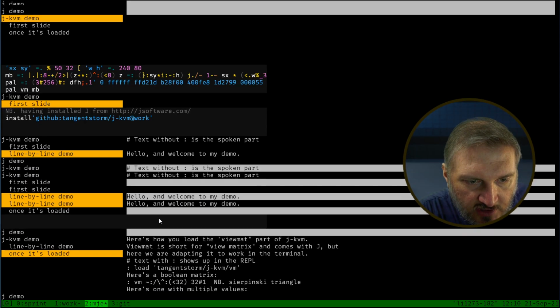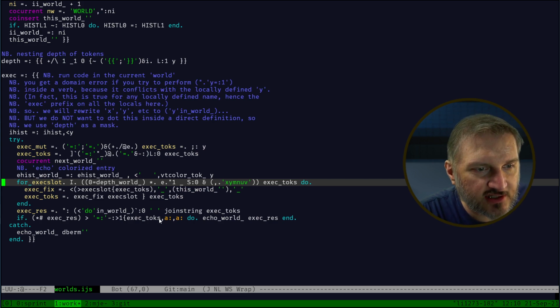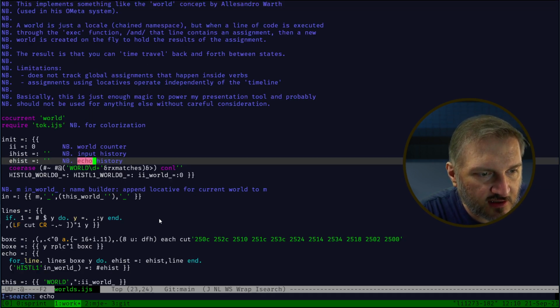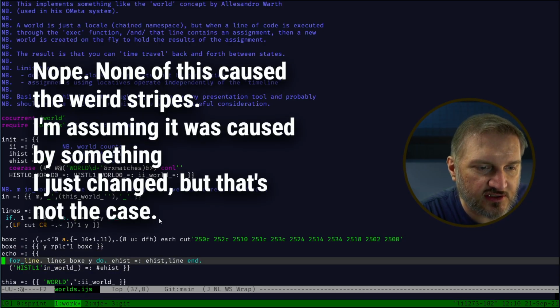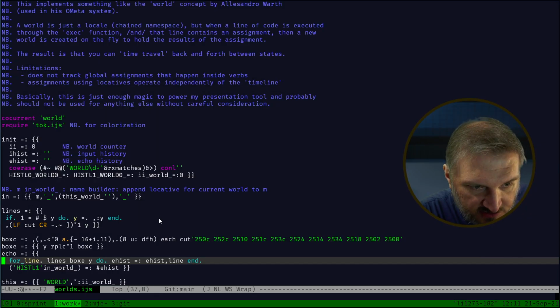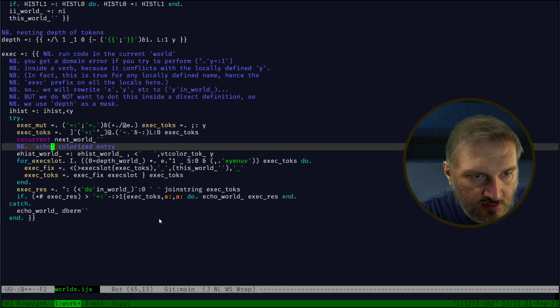Whoa, that's interesting. What does echo do? So we removed a line that said echo, and I bet echo initializes this in some way. No? Oh, so we do need ehist. Okay. Equals the length of ehist. So this is what's going wrong. Lines box EY. Okay, hang on.